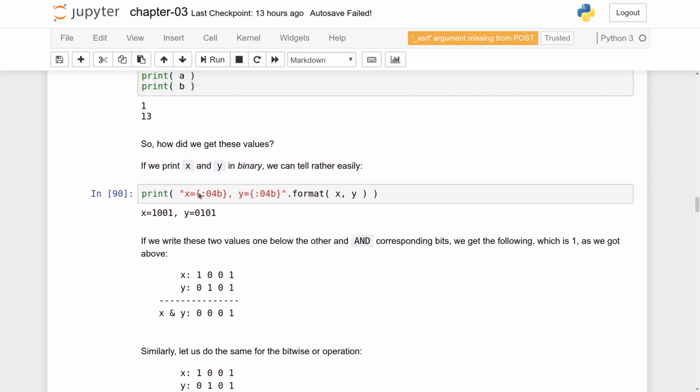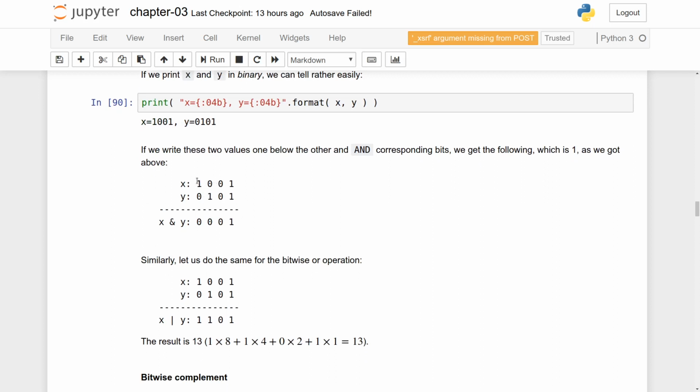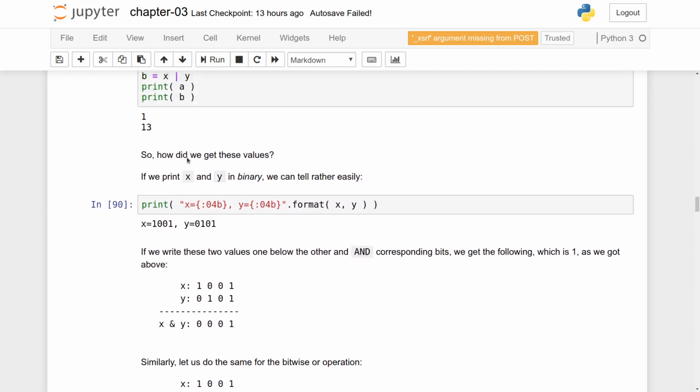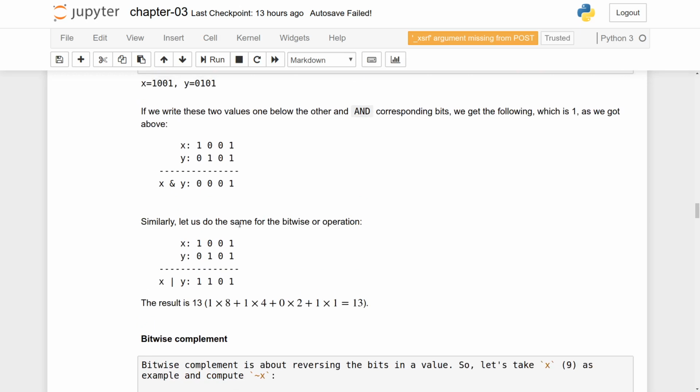So x being 9, y being 5. 9 is 8 plus 1, and 5 is 4 plus 1. When we AND these bits, 1 and 0 is 0, 0 and 1 is 0, 0 and 0 is 0, and 1 and 1 is 1. So that's why we got 1 when we did the ANDing. When we OR, 1 OR 0 becomes 1, 0 OR 1 becomes 1, 0 OR 0 will be 0, and 1 OR 1 will become 1. So this is 8 plus 4 plus 1, that's 13. So that's why we got 13. It's really that simple.